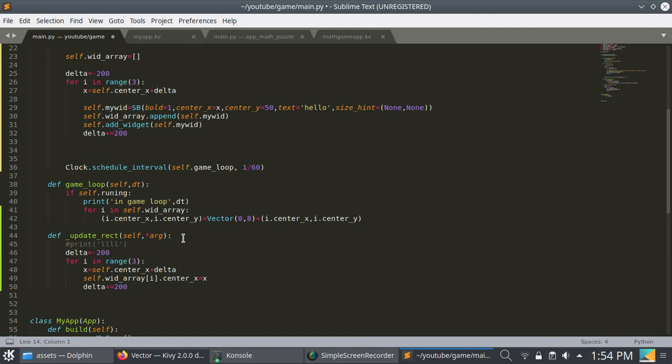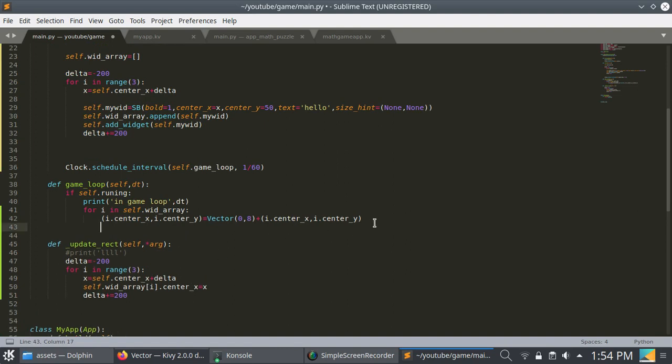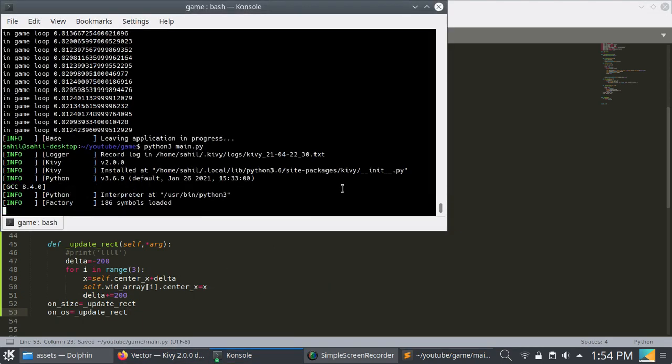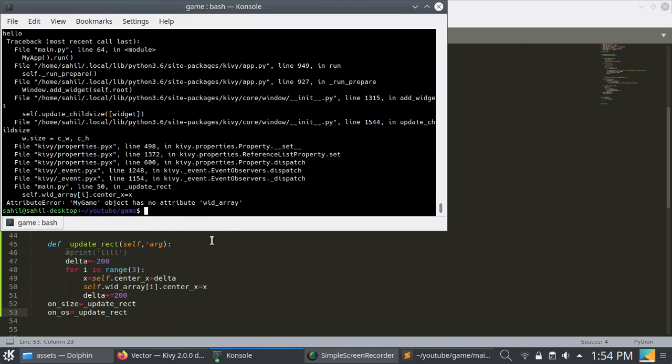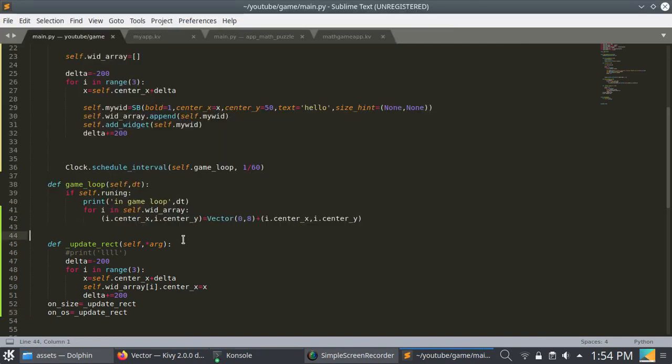Okay, so now I'm just calling on size equal to update rect, on pos equal to update rect, and passing this object here. Now see, main object with the array.